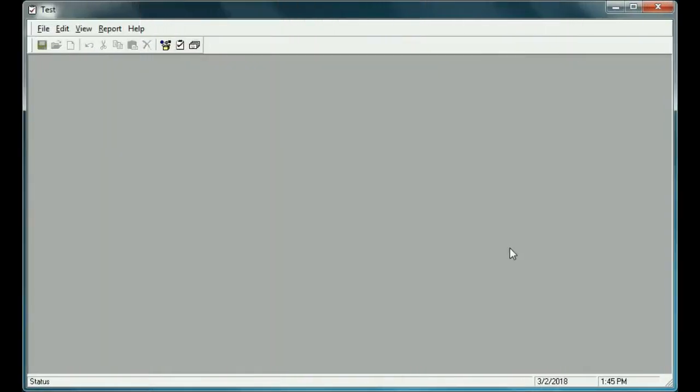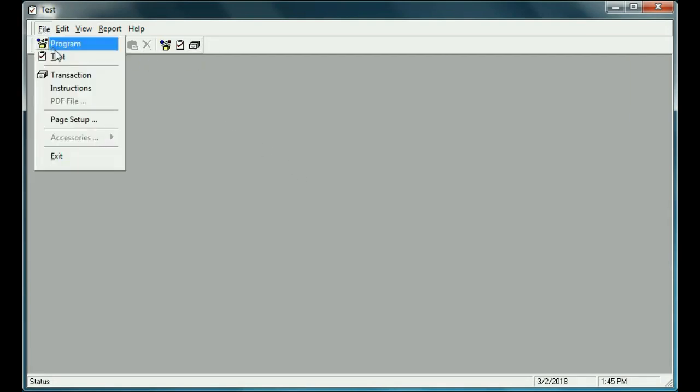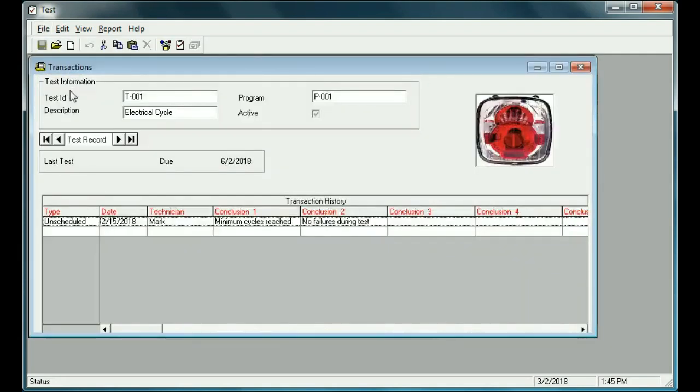This segment will focus on the transaction section of the software. The transaction system provides the mechanism to record any activity for a particular gauge. And one can get into the transaction window either by clicking on a toolbar button up here, or we could go to File, Transaction. That takes us into the transaction window, and here we have for our test ID T-001 that electrical cycle test that we set up earlier.